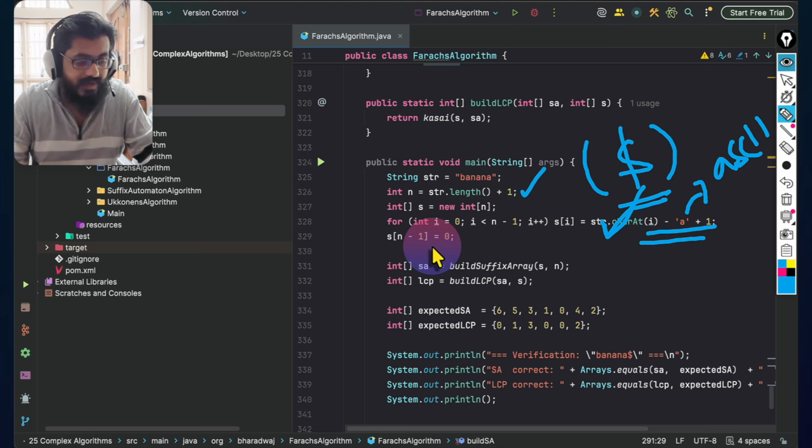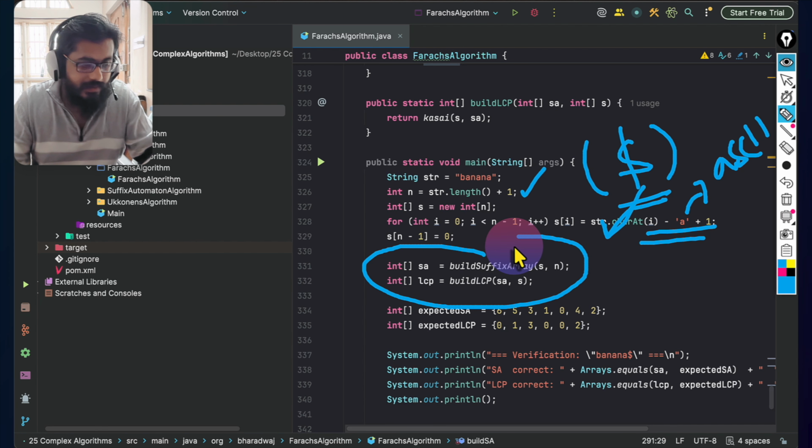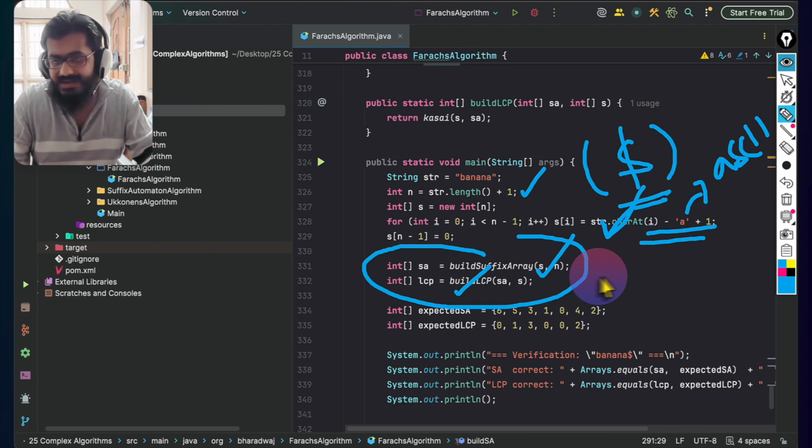S of n minus 1, we have set this one to 0, right? Why have we set this to 0? Because this is the lexicographically smallest, so it guarantees the unique suffixes, basically. That is the reason. This part is simple. Basically, we are building the suffix array of banana by calling build suffix array, and we are building the LCP array using Kasai. We have to show that in the form of output, so that is the reason we have called both build suffix array and build LCP.